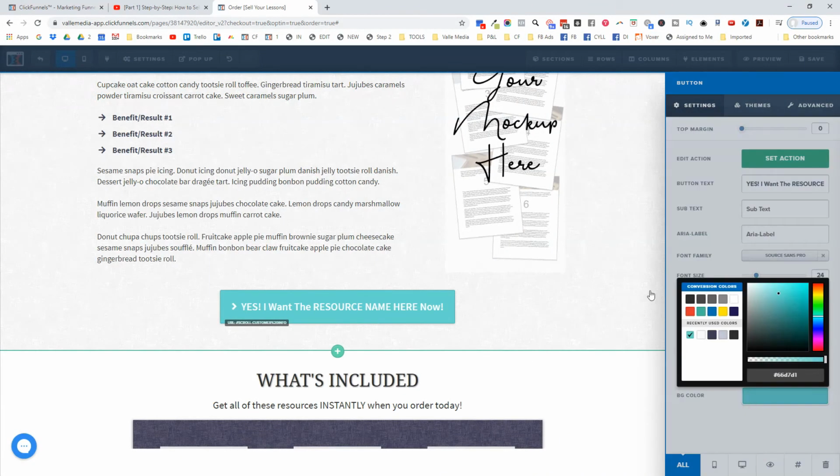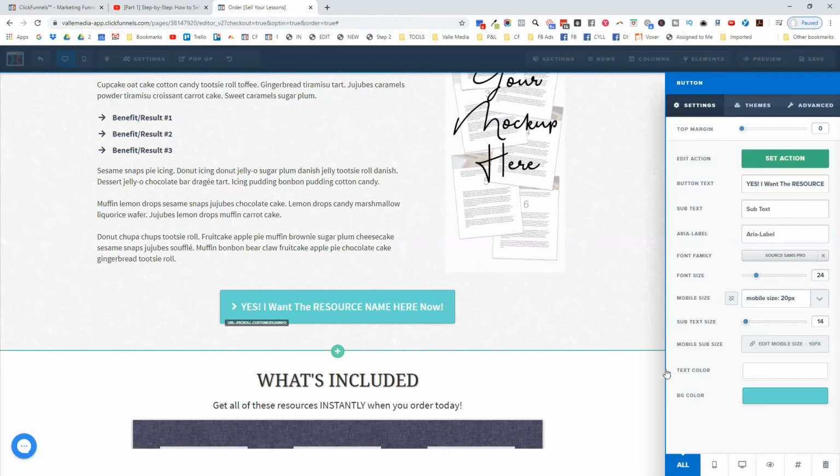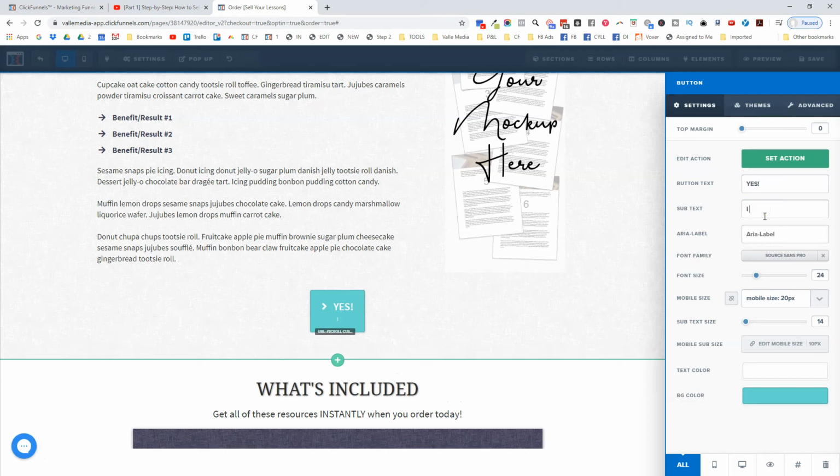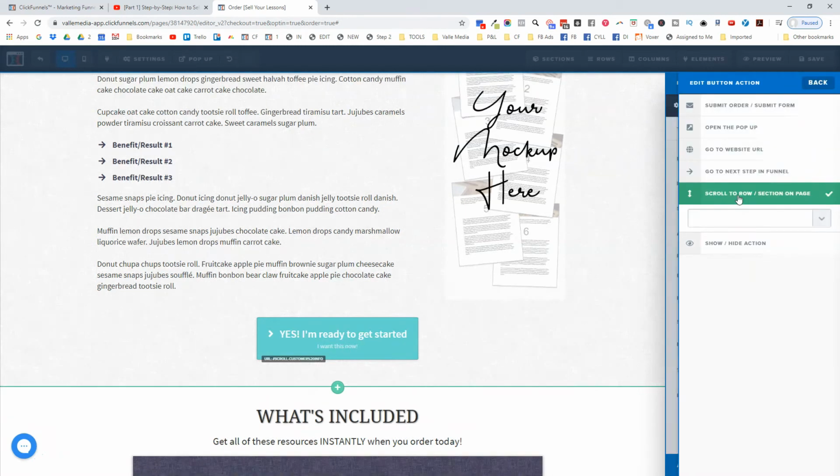which I know is what a lot of people care about, which is the color, and then also where to change the text. Again, we're going to go over design next week, but you might want to change the text. And then if you have subtext, I want this now. So this is kind of cool that you can have two lines of text on the button. And then right here you can set the action. What do you want this to do?